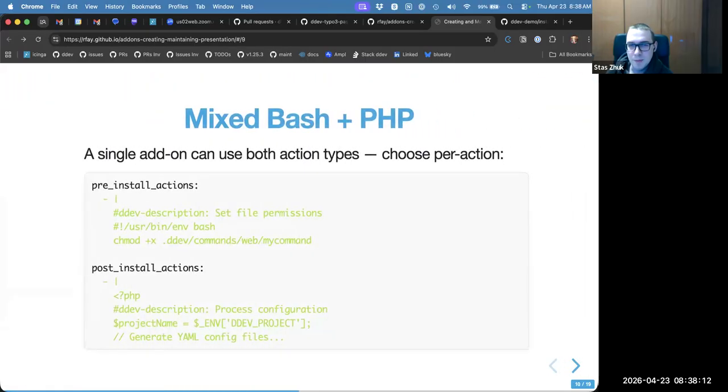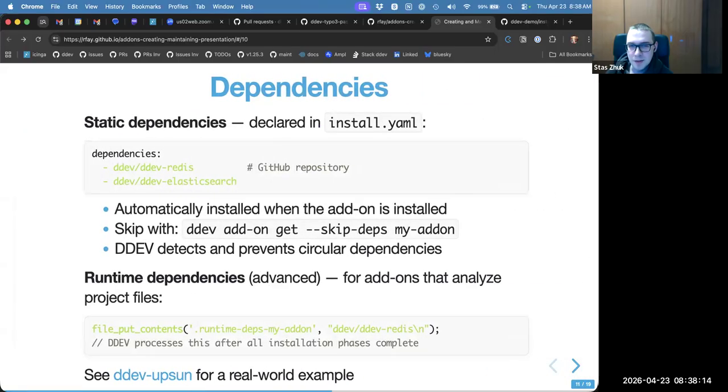I also remembered one we use for pre-install actions. We had some add-ons in the past that couldn't run on ARM 64, but only on AMD 64. You can check it in pre-install actions. Yeah, that's a good point.